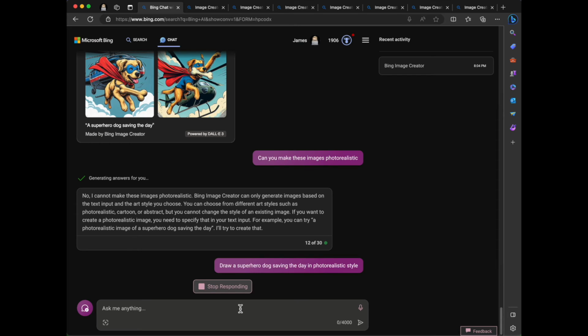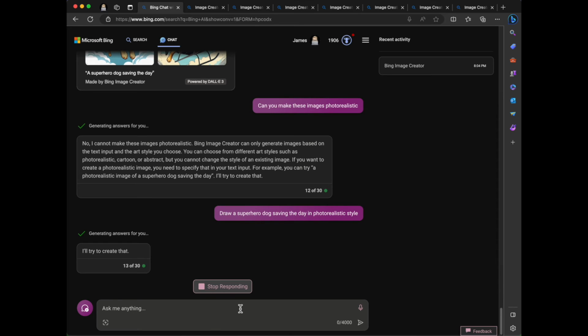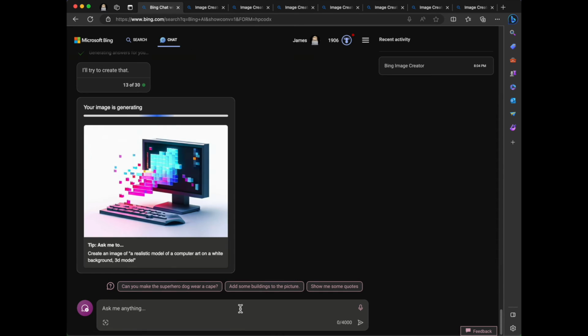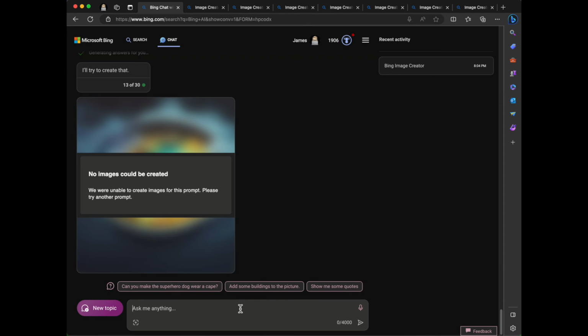But I remember the images that it created were more photorealistic, and then I had it switched to comic book style, which was cool. And the photorealistic ones looked pretty amazing. I mean, the dog looked like a real dog. No, I couldn't create this.